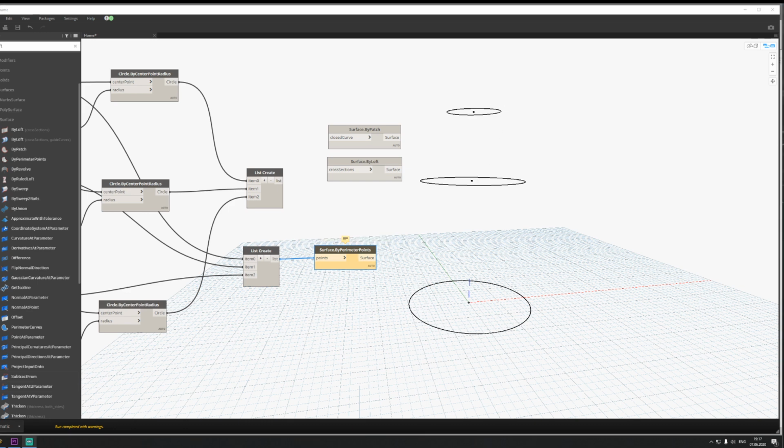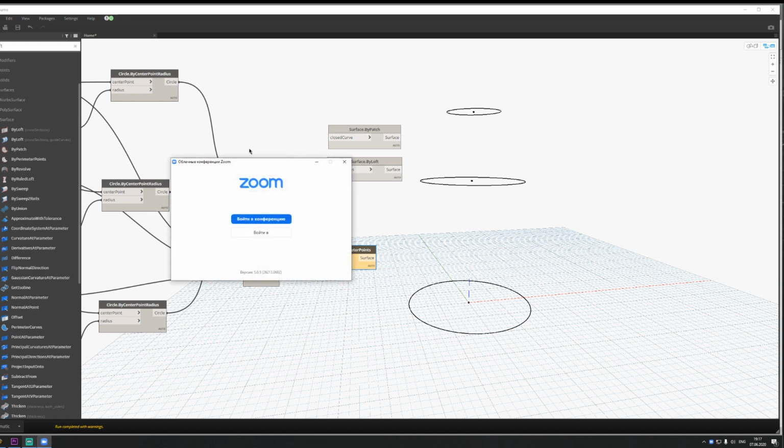Can I try something? I have the zoom. I wanna try the zoom, but I will not do anything.